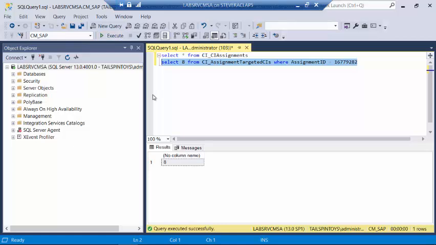All right, and so now, I didn't mean to select 8, typo. Here I'm going to run it again, and I will get a bit of a different result. So execute, cool. So now I have the assignment ID, and then here is the CI ID.